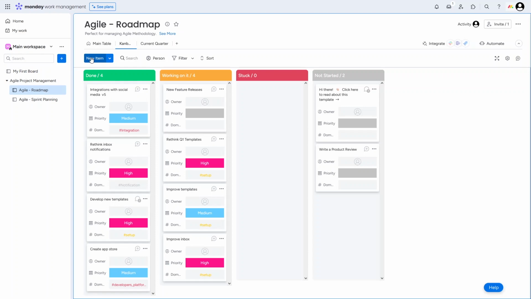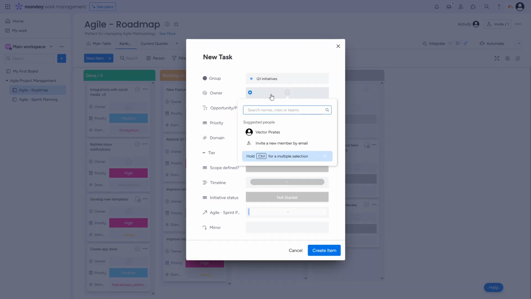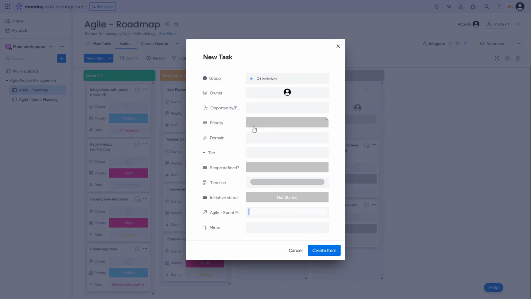Okay, and we can also add a new task if we want to. So let's add a new task here. So click on new item. So let's write down task here, and you can define the group of the task here. That could be the Q1 initiative, Q2, Q3, or Q4. Okay, so let's put this in Q1 right now. Okay, so who should be the owner of this task? We will simply choose a person whom we want to assign this task. So let's click on vector price right now. Okay, so in the opportunity or the problem, you can simply define the problem here, and you can simply skip it if you don't want to use this.